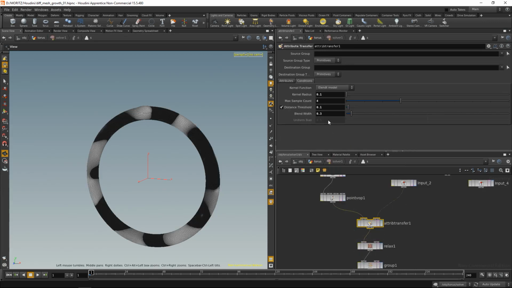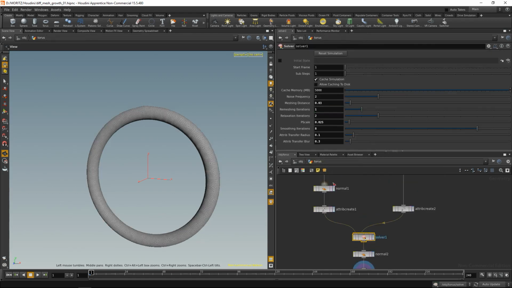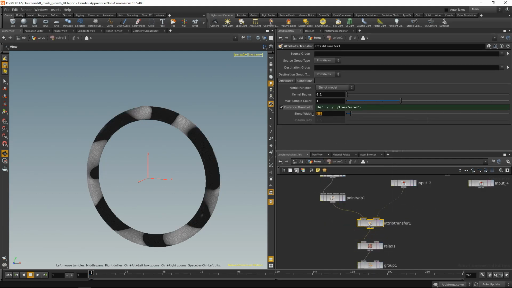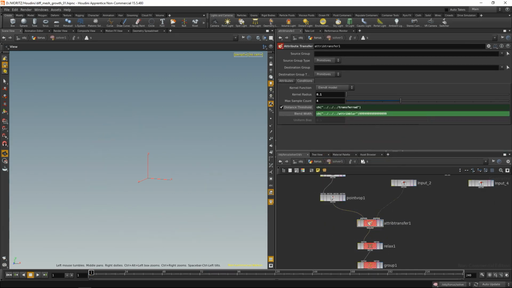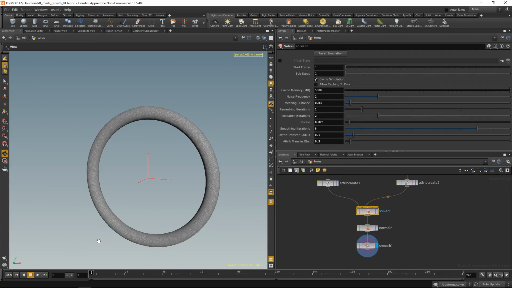Copy that parameter. Paste it there. Same thing with this here. And that happens sometimes when you're working with pasting relative references. Just delete those numbers that we don't need here. Okay, let's see if the setup still runs. Yeah, still running smoothly. So let's just save that.